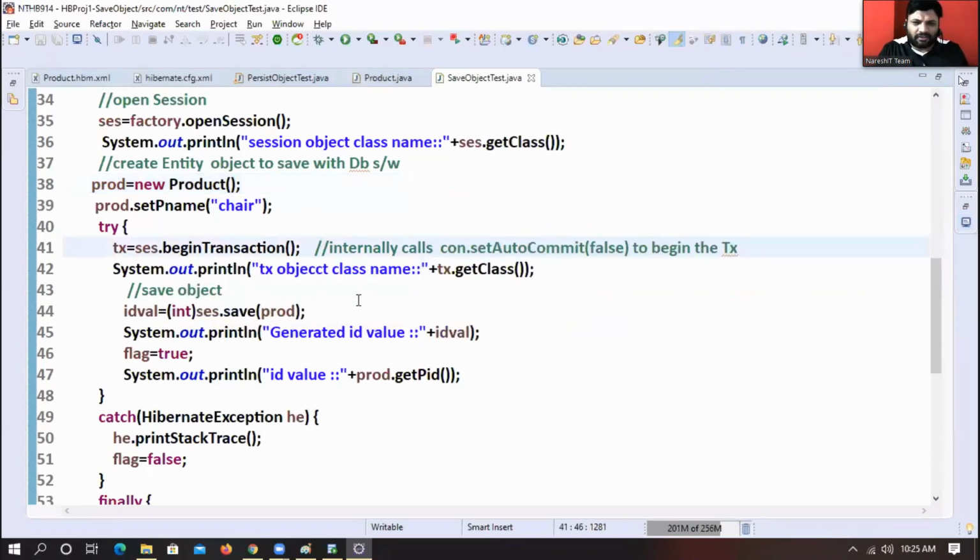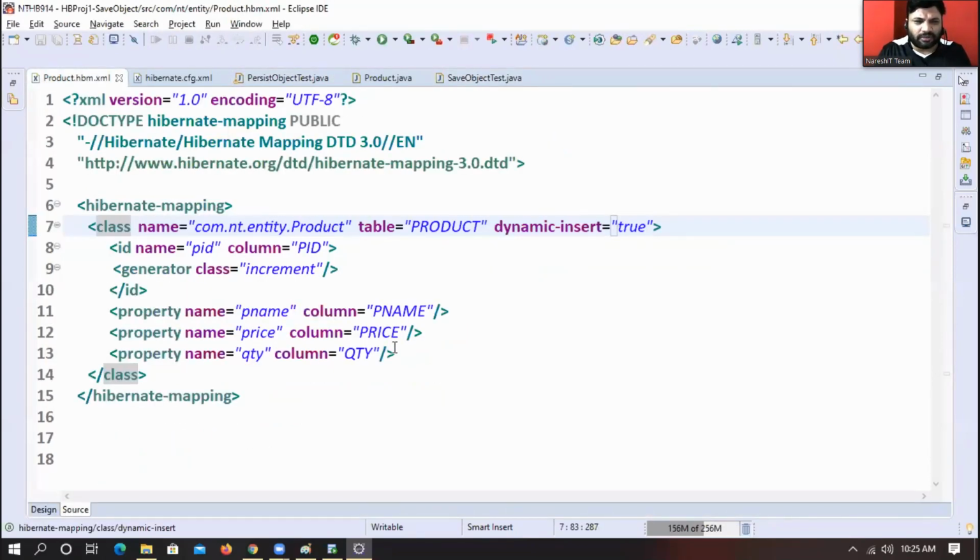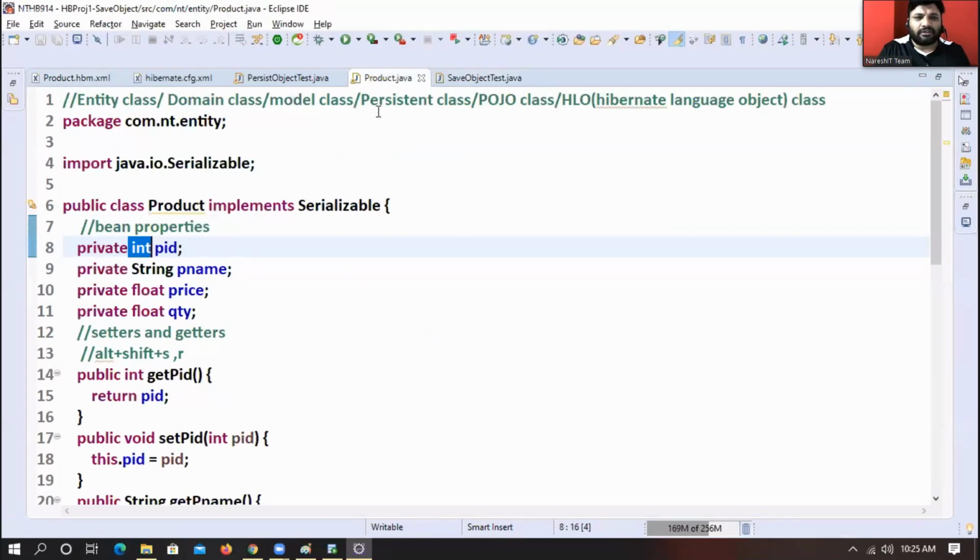No, not required. Simple type, all these are not required. Sorry. What's happening? It's not going according to my thought. Dynamic insert is equal to true. One minute. Float.